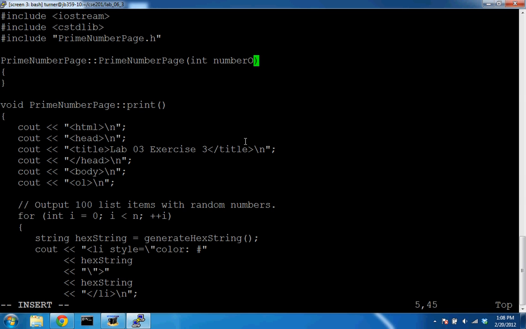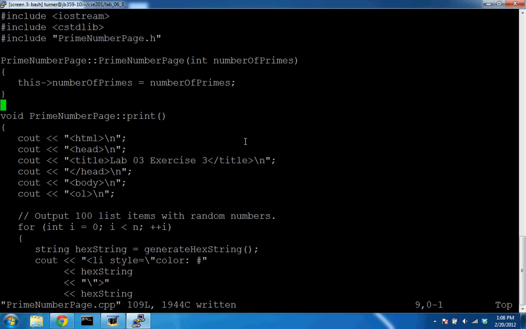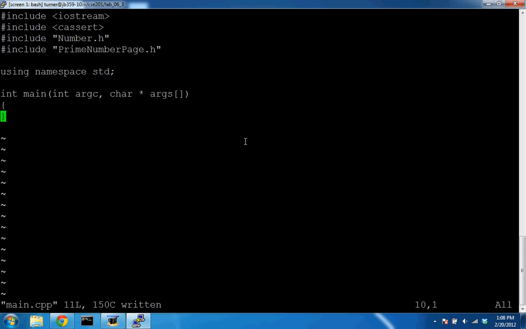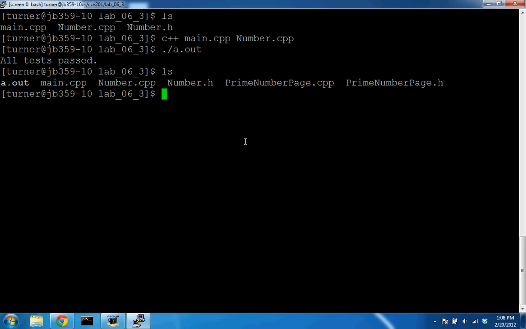number of primes, number of primes, oops, gotta fix that, and let's see, so we'll do something like this.